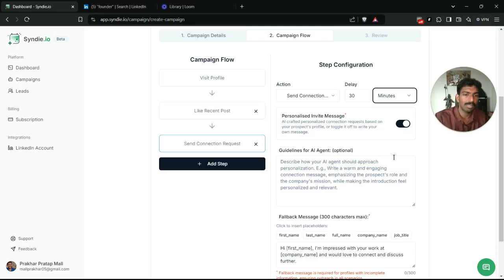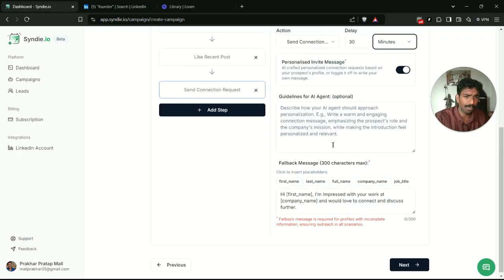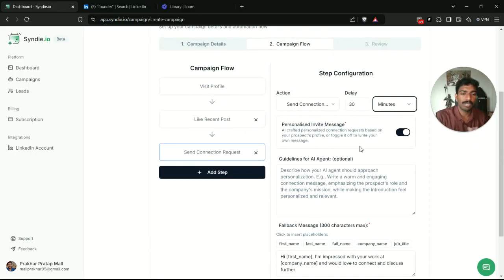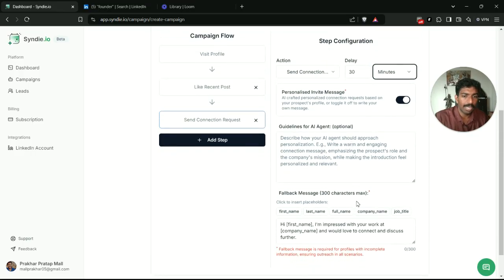That's completely subjective. Now here I want to craft a personalized message for them. So this is a step where the guidelines for AI agent and all these fallback messages things come in. This is something that we are working upon, and we have a lot of things already built up. We haven't released them in beta. There are basically a lot of AI prompt toggles, words not to use, and a lot of other ease of use things which we haven't included yet. We just want to test it out.